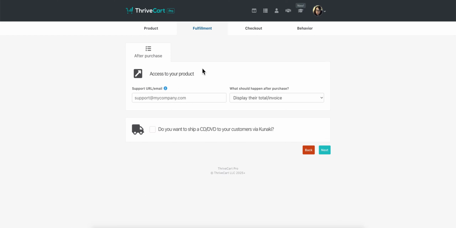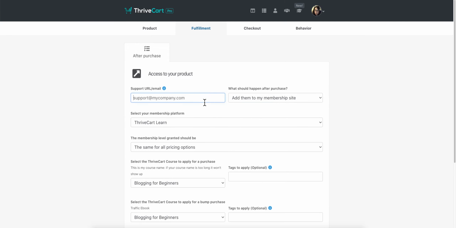And then now you have the fulfillment option. This is where you can take them to the next step. This can get a little confusing. For what happens after purchase, you can just send their email or invoice. Once they purchase a product, you can send them to a specific URL. But for courses, you're going to want to add them to the membership site. So you fill in your support email.